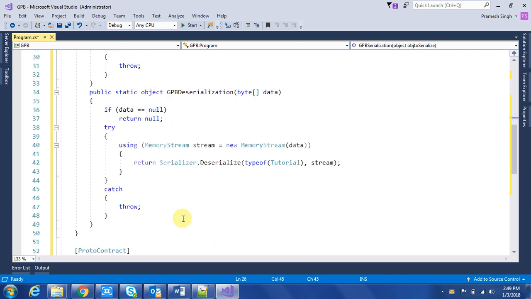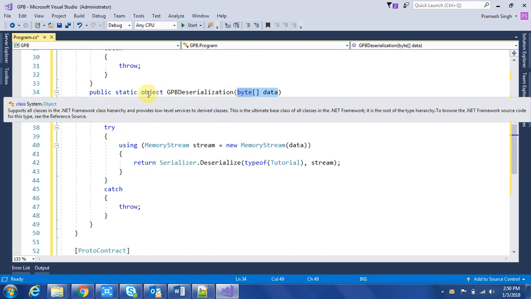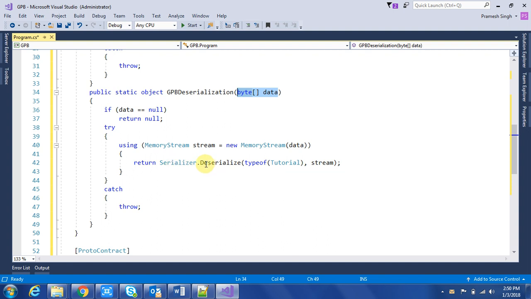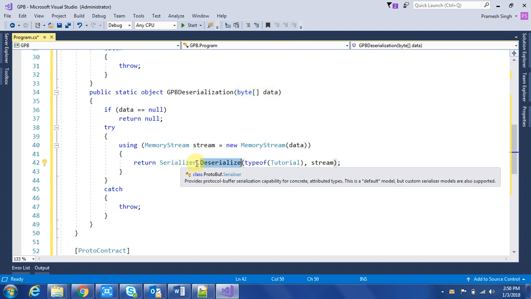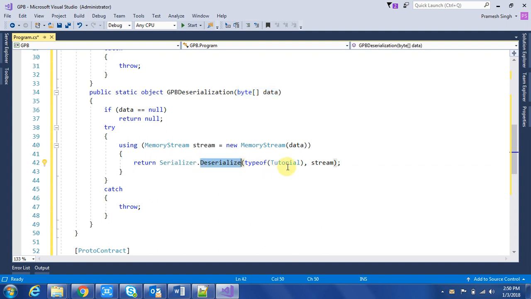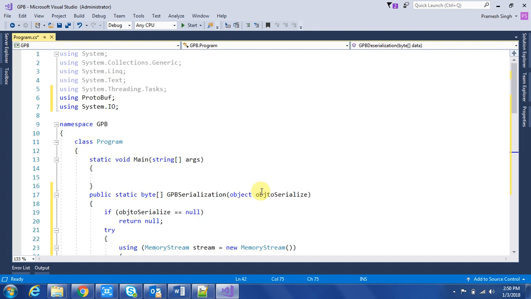And there is a deserialization method, GPB deserialization, whose return type is object, which will deserialize back to the object from that byte array, a stream of byte array, to reconstruct the object. So for this we need to call the Serializer.Deserialize method, in which we will pass the type of that class and the stream which we need to deserialize. So now by code we will see.